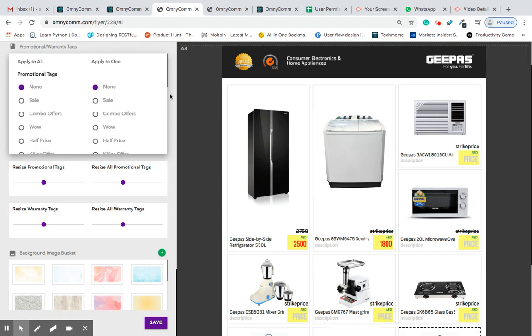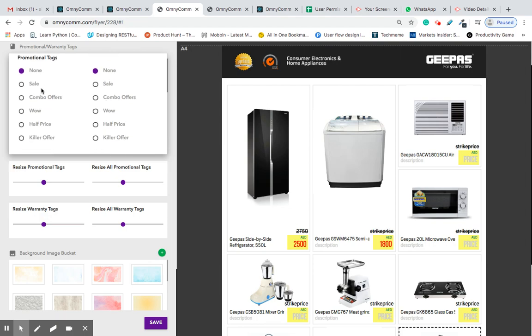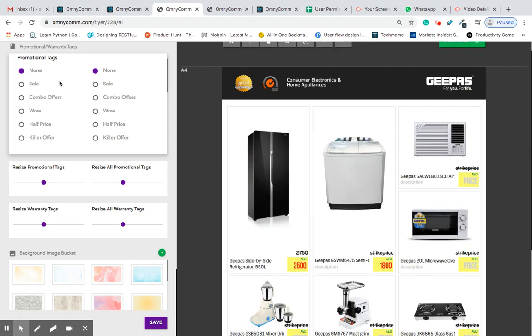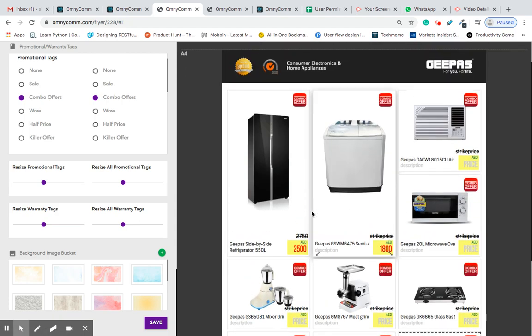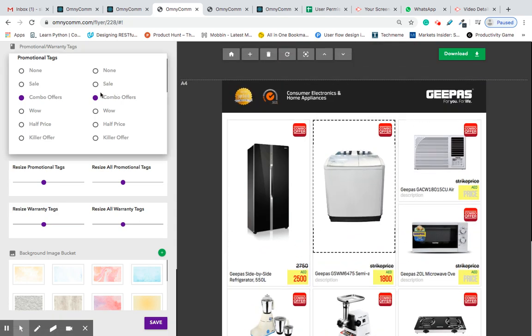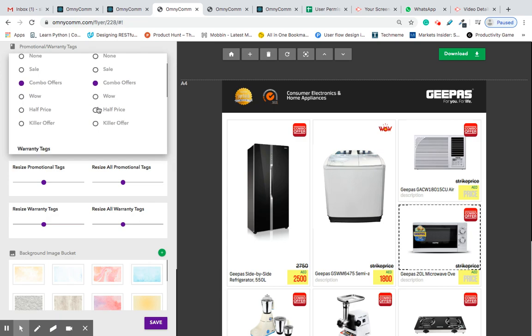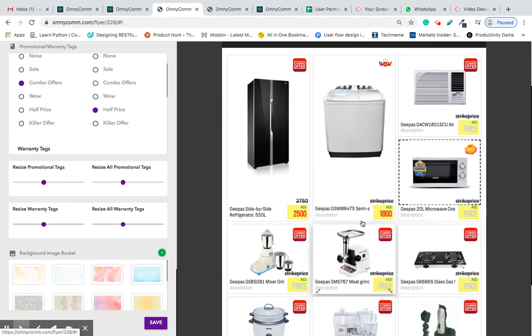And I'm going to decide the ones that I want to choose for. So let's say that we have combo offer for all of them. We're being generous and we want to add a combo offer to all. So we have combo offer, but then for the washing machine, the combo offer doesn't apply. So for this, we just want the promotional tag to be WO. So we can have just WO added here. We can do the same for this as well, where we have half price. So instead of combo offer here, I've added half price. So we have the ability to select the tag based on what we want for the individual product that we need.